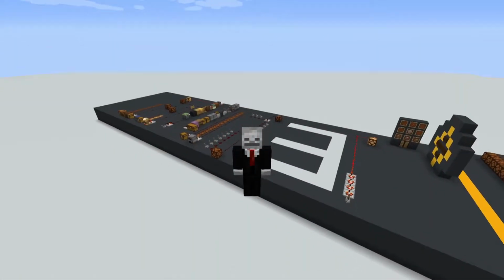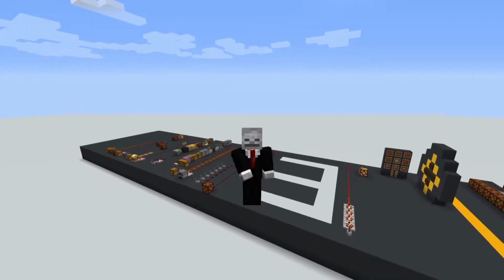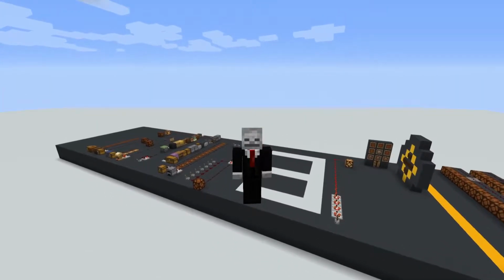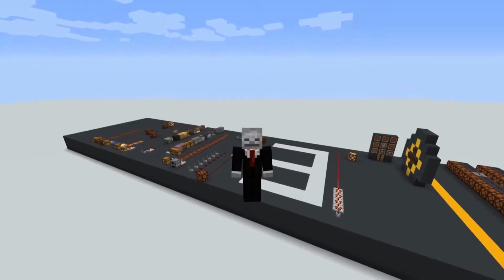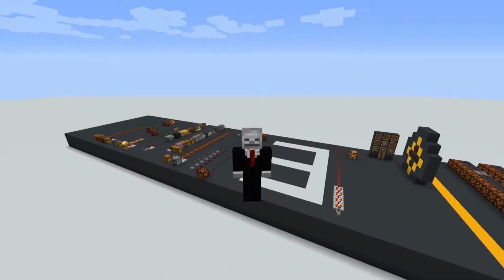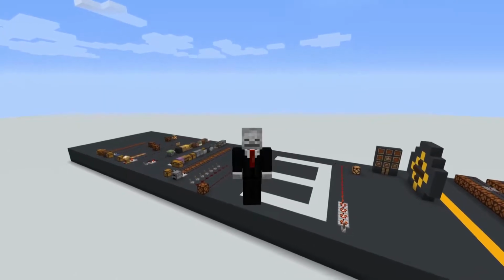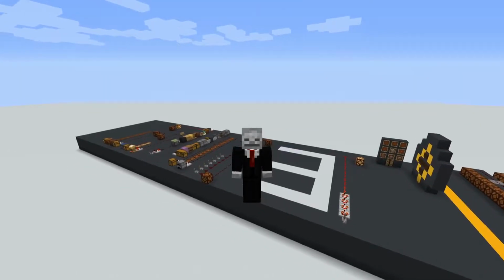Hello everybody and welcome back to another video. Today it is time for episode number 3 of How to Redstone, and we are going to cover everything that you need to know about the comparator. This block is used in a lot of redstone contraptions, as this is one of the most versatile blocks in the redstone world. So without further ado, let's get started with what the function is of the redstone comparator.